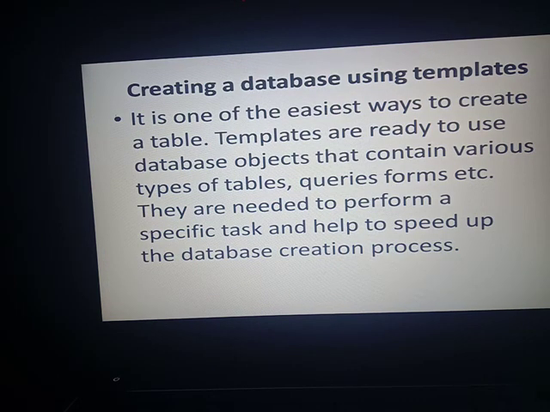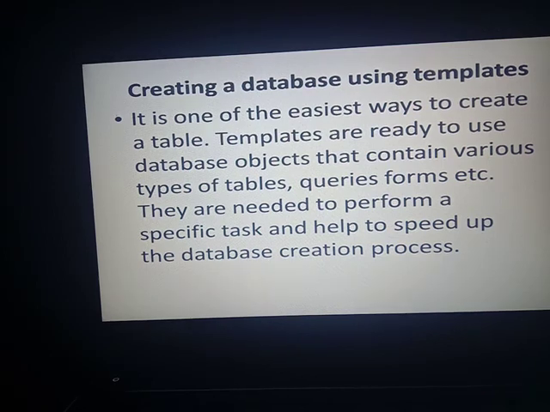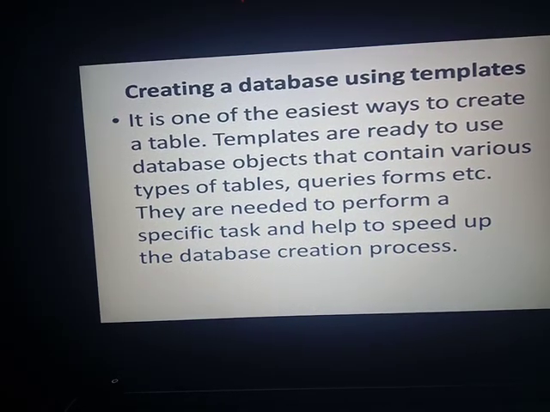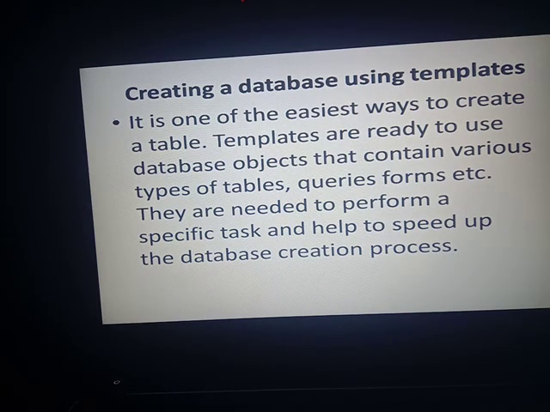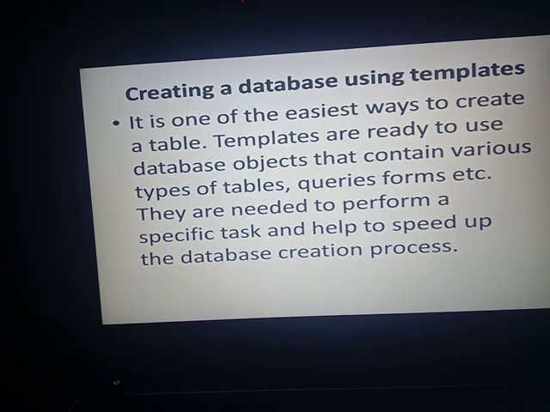Creating a database using templates. It is one of the easiest ways to create a table. Templates are ready to use database objects that contain various types of tables, queries, forms, etc. They are needed to perform a specific task and help to speed up the database creation process. So in templates there are various tables and queries which are predefined, used to speed up your database creation process. Whenever you click on it, it will automatically give you a table which has already been made. You have to enter some more data into it.